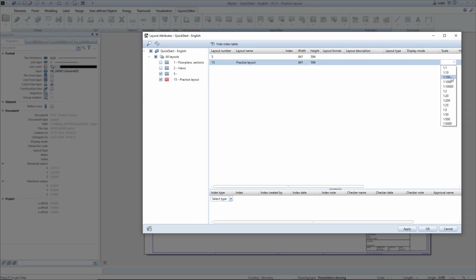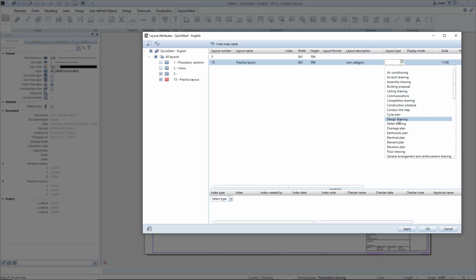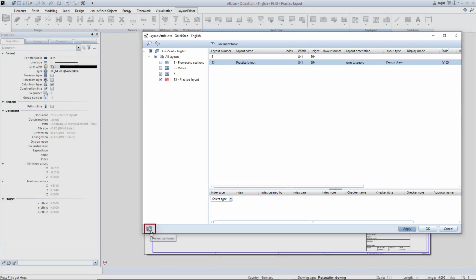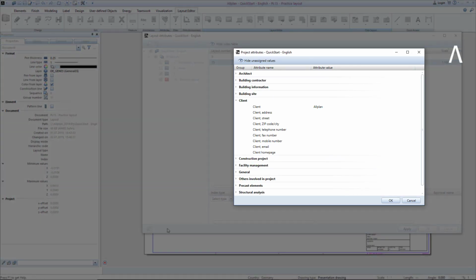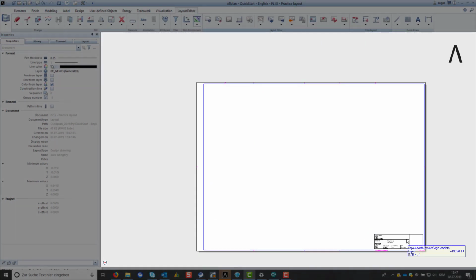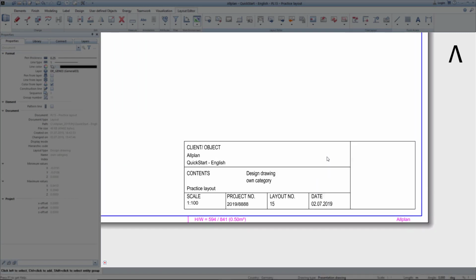Under Scale, enter 1 to 100. Under Layout Description, enter Own Category. And under Layout Type, enter Design Drawing. If one of these attribute columns is missing, I can add it with a right click. Then Apply. Note, I can also access the project attributes here, which I have just selected and entered in the project list. Click OK to close. The title block is now filled out.